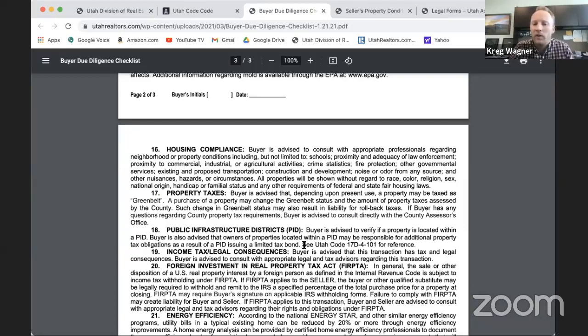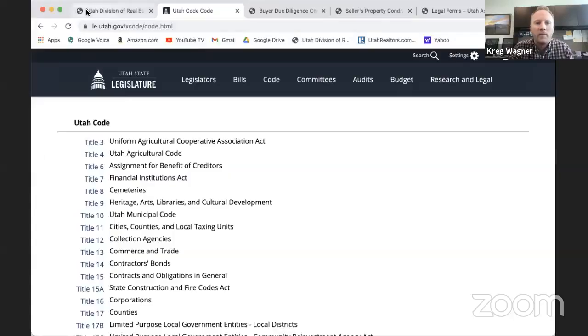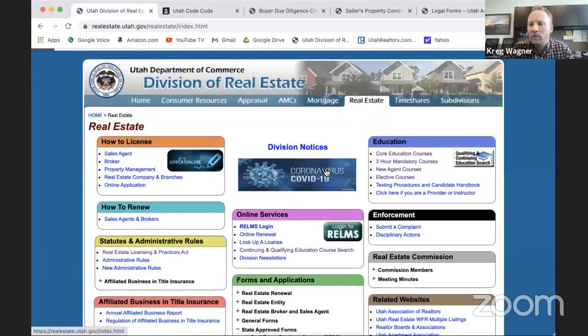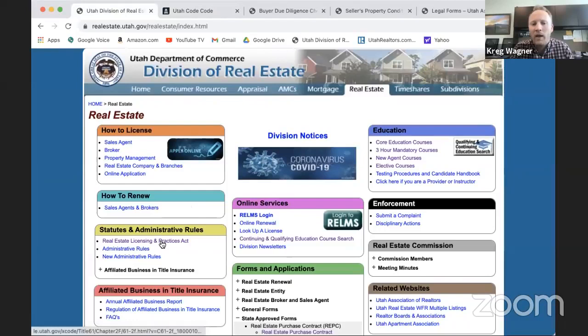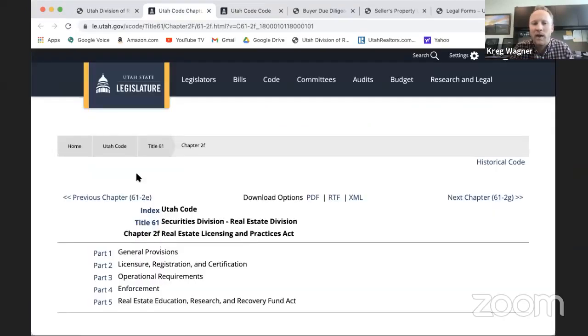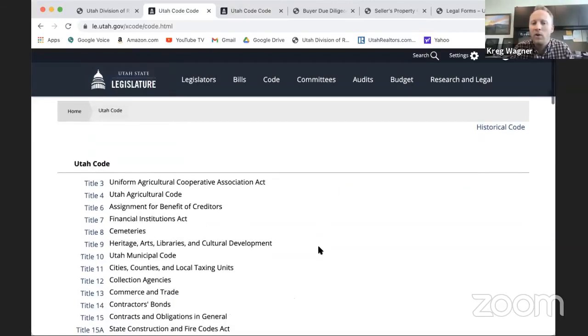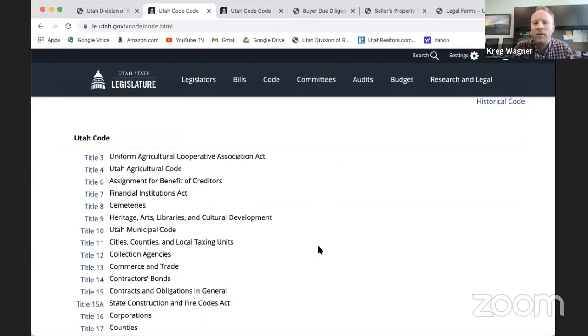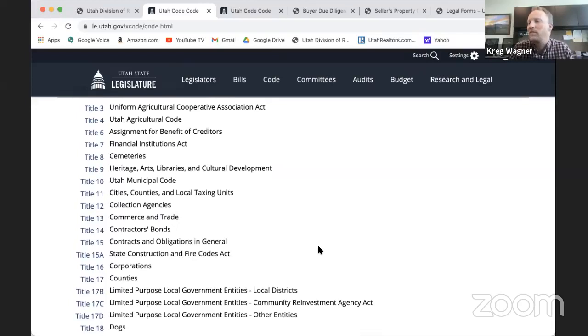You'll also notice, and I do want to clarify, you'll see the statutory reference 17D-4-101. So I want to pull up the statutory reference. Let's see. I'll do it from the division website, so maybe that's a little bit easier. So here you're on the division's website. If you go ahead and click on the Real Estate Licensing Practices Act, and then just go to the Utah Code, this is the entire code that's in existence for the state of Utah. So this is statute. When we talk about the code, we're talking about statute.